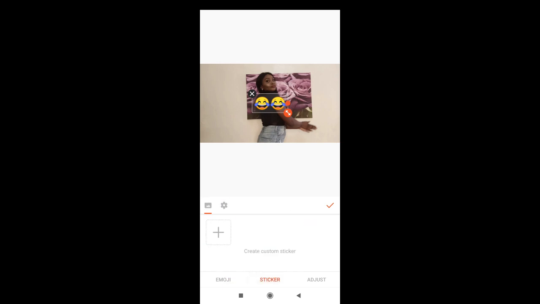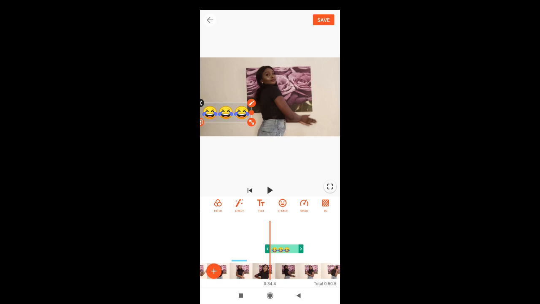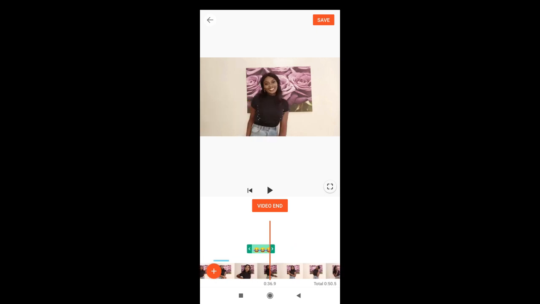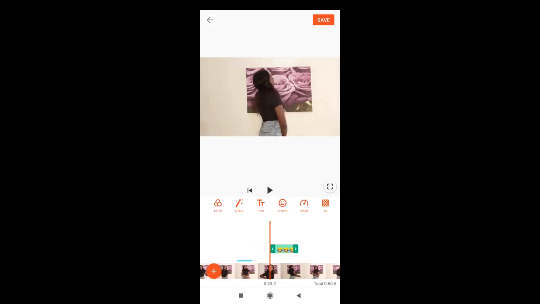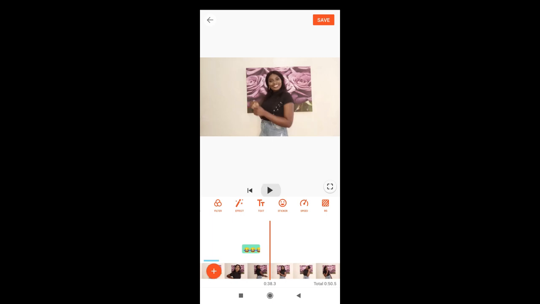Okay, so next is the sticker. Once you click on the sticker icon, you see different stickers there that you want to select from. For example, if you want something funny, you just pick a funny sticker, and that's it. It will also pop up, and you can drag it, just like we did with the text, to wherever you want it. As you can see, yes, very easy.